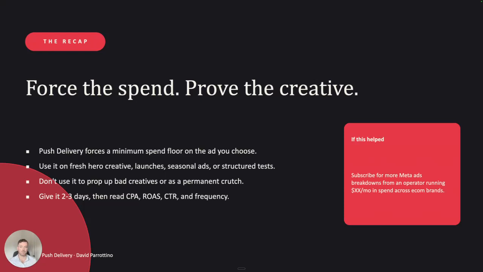So here's a recap. Force to spend, prove the creative. Push delivery forces a minimum spend floor on the ad that you choose. This is a brand new feature that Meta just came out with to help advertisers. You can use this on fresh hero creative, product launches, seasonal ads, or structured tests. Do not use it to prop up bad creatives, as this will just make your overall ad account performance worse.